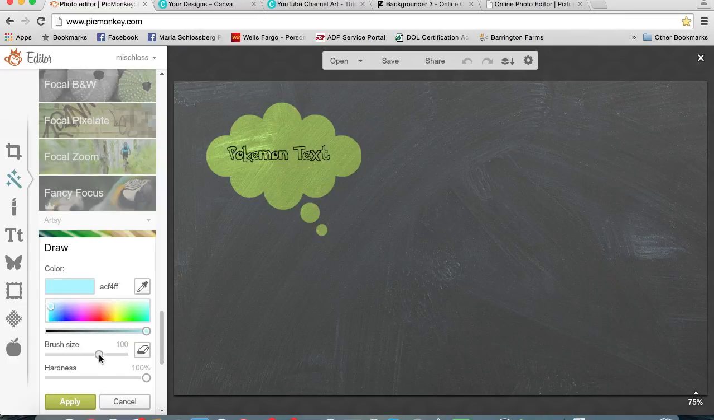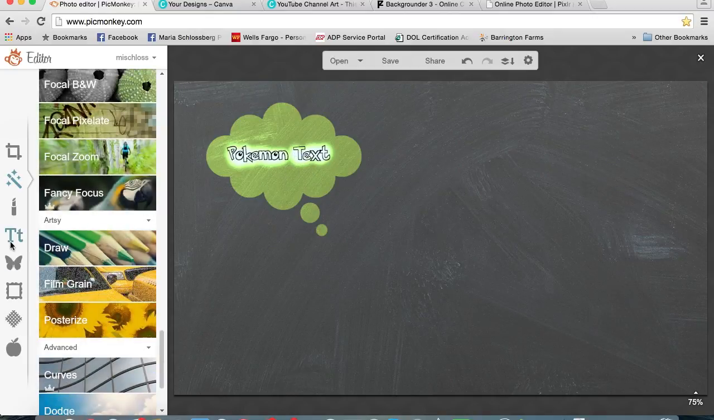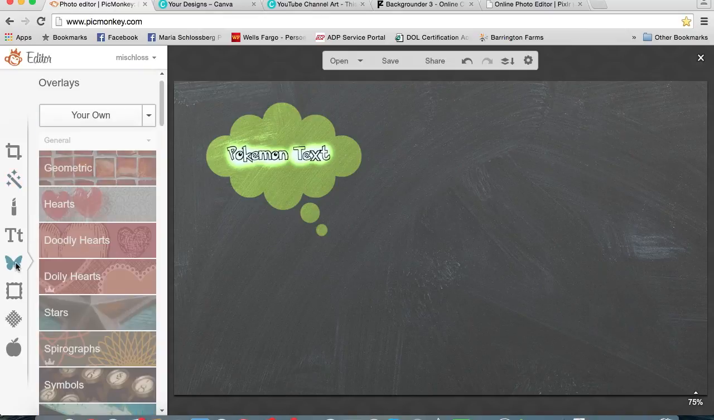I'm just going to put a background color behind my text real quickly, and you just pull down your hardness, and yeah, that's about right. And then you just start doing some funky stuff. Now this is not going to be blue because I just remembered we have that overlay where the chalkboard is coming through, but you get the idea. You can apply that. And then you can bring in your own overlays. You can bring in your own pictures under the overlay.